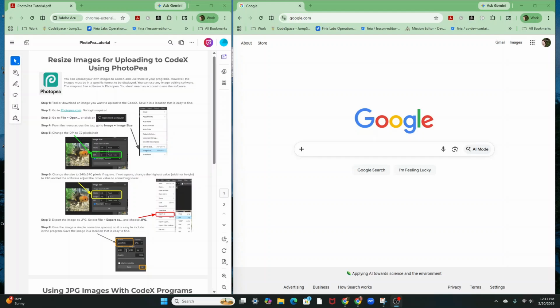Today I'm going to do a demonstration of prepping images as JPEGs to use in CodeX programs. I will use the free online photo editor Photopea. Let's get right into it.